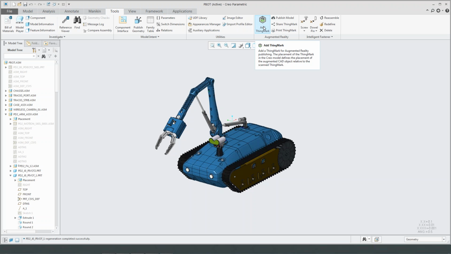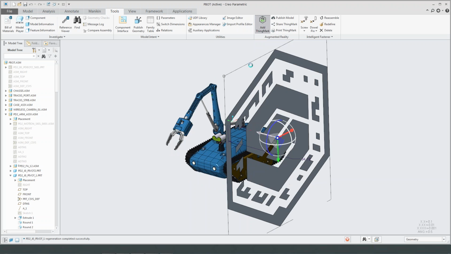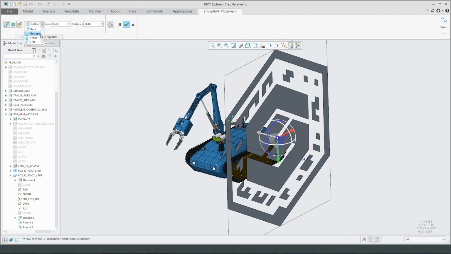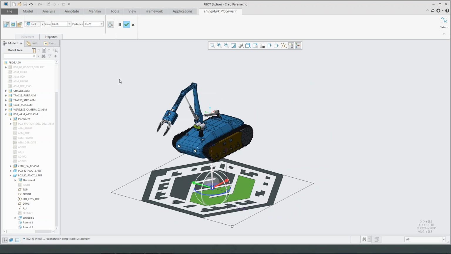So a ThingMark is something that you would scan using a free app that you can download on the Apple App Store or the Android market, called ThingWorx View or Vuforia View, and that allows you to scan ThingMarks and pull up related experiences. So I can add this ThingMark directly to any model that I have open. And this is all free out of the box, just comes with Creo now.